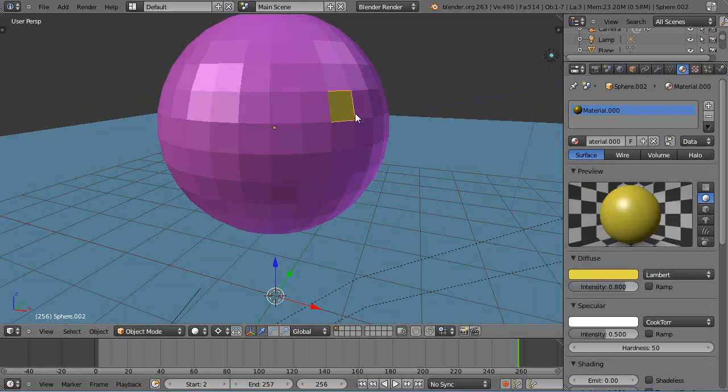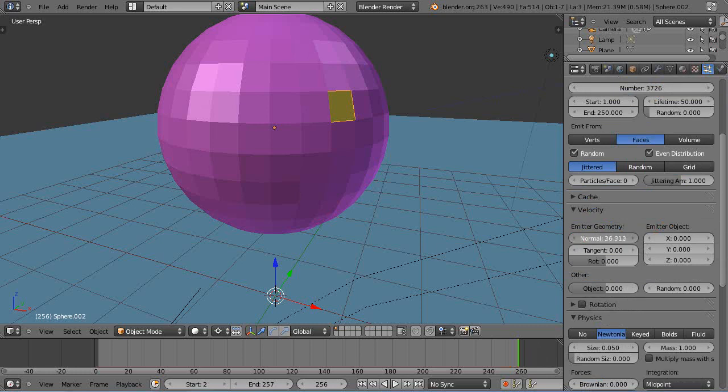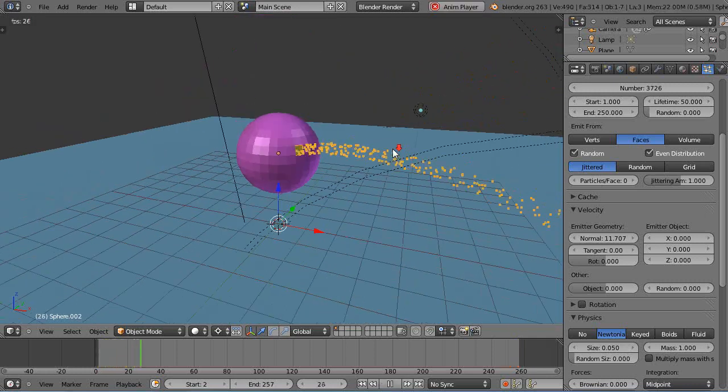So now it's on the sphere like this, and I'll give it a particle system. I'll crank up some particles, maybe make this 250, and crank up the normal like that so it shoots out pretty fast. And then we'll verify that with Alt A. There it is shooting out of the face of the sphere like that.